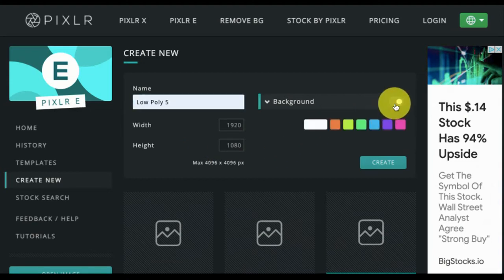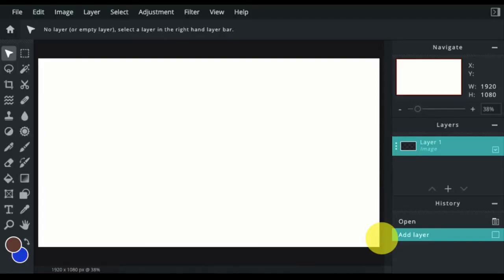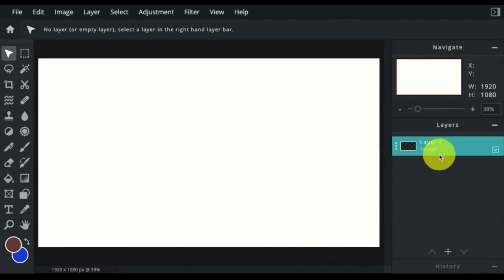Then I'm going to turn on the background. Just click that. And I'm gonna press create. So it's gonna bring me to my work screen right here. And this is where everything that I make kind of happens. The areas that we're gonna be working with is this thing right here, which is the layers.